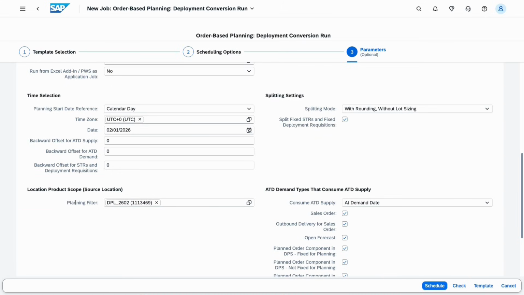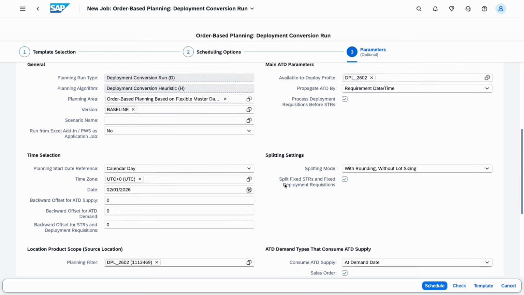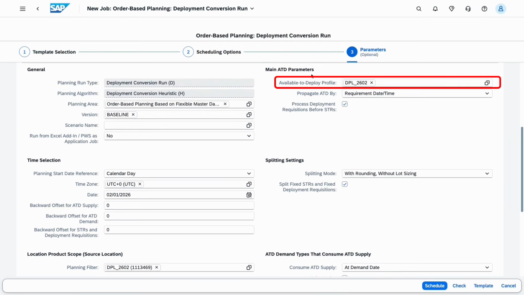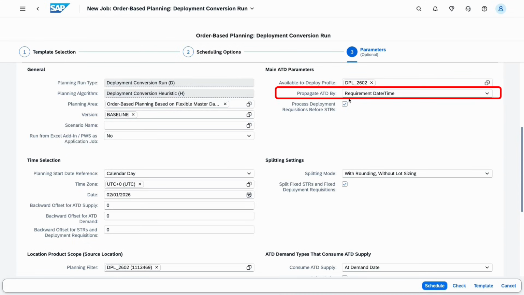Now, you select a planning filter to set the scope for products and ship from locations to be processed. By selecting the available to deploy profile that you maintained previously, you consider the horizons and ATD supply elements. By choosing the option Propagate ATD by, you define which rule shall apply in a fair share situation between stock transfer requisitions competing for remaining ATD supply.